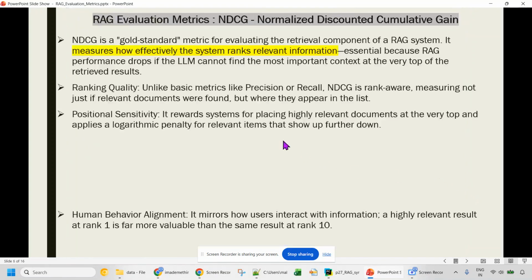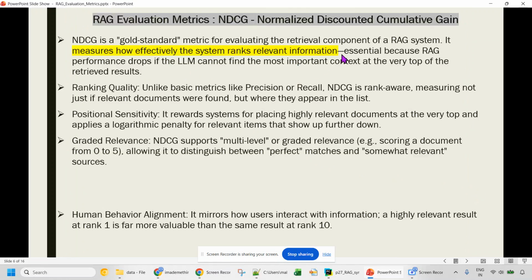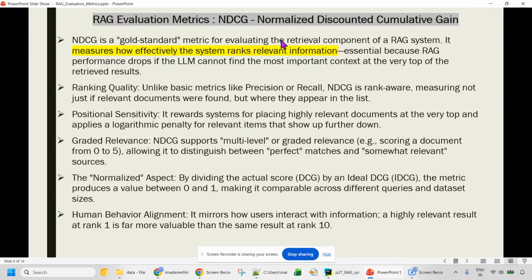NDCG is a gold standard metric for evaluating the retrieval component of a RAG system. So remember, this is for the retrieval. RAG stands for retrieval augmented generation, so this is about the retrieval. It measures how effectively the system ranks the relevant information, because RAG performance drops if the LLM cannot find the most important context at the very top of the retrieved result. These are all evaluation metrics.